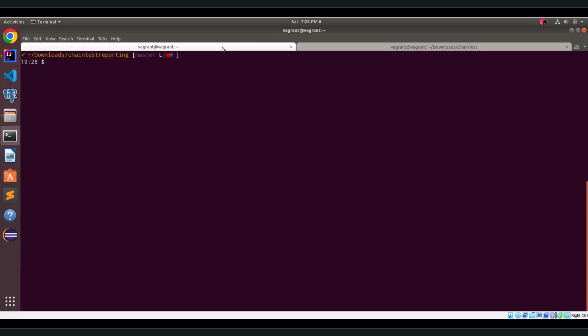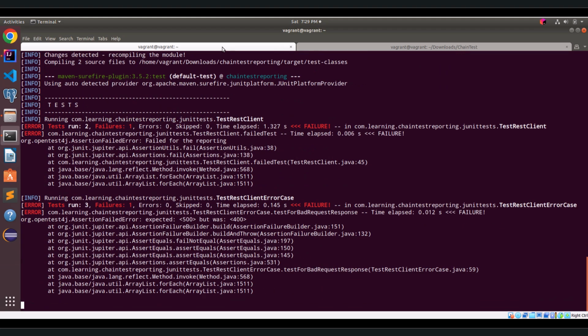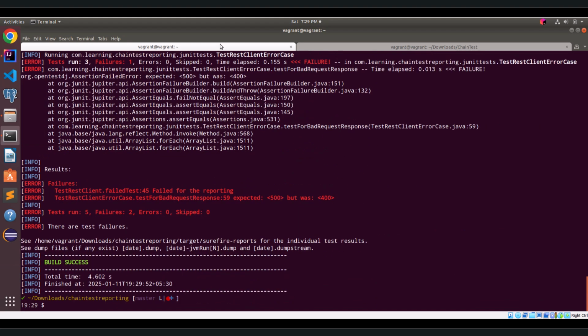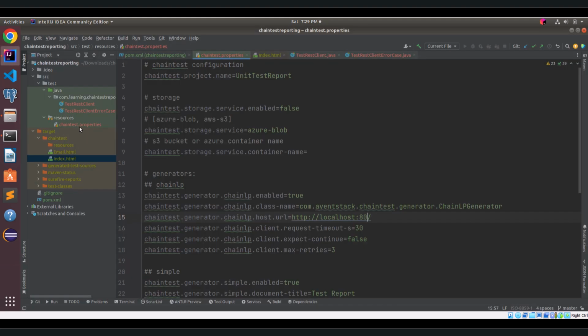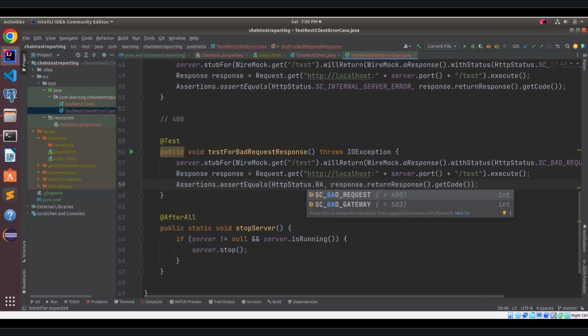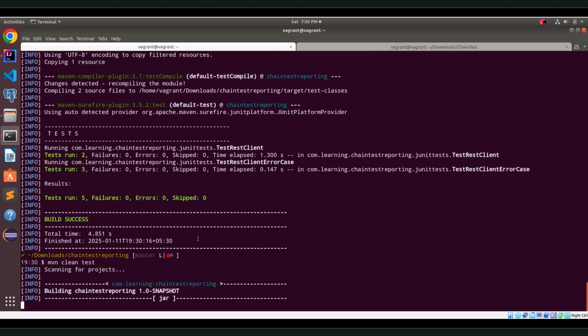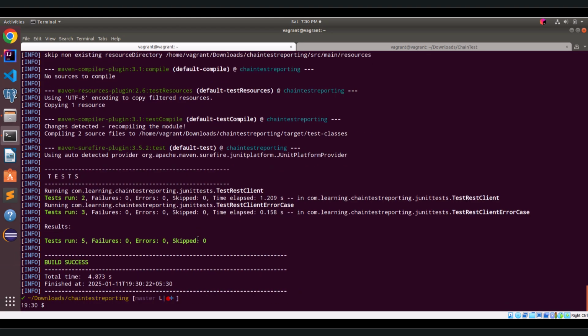So to show you the historical data for the test execution, I'm going to run the test multiple times. For the first 3 rounds, I will make sure some of the tests are failing, and for the next 2 rounds, I will make sure all the tests are passing. Now let us go back to the code and fix the test. So the execution is over.